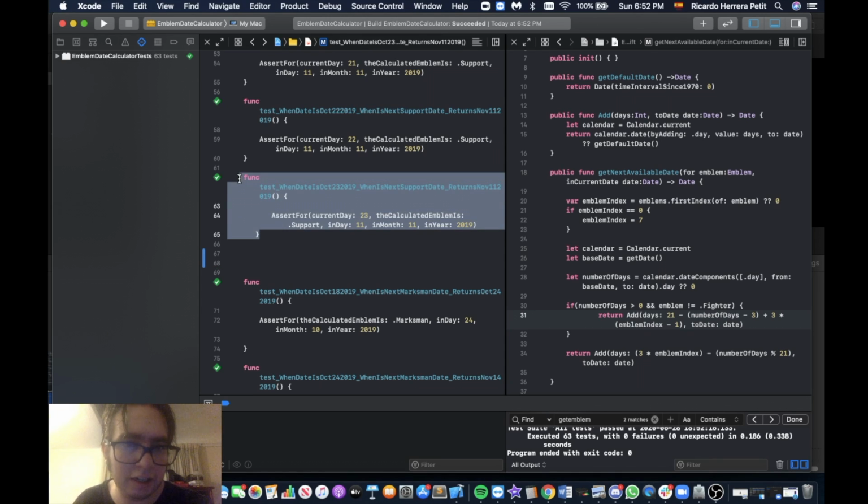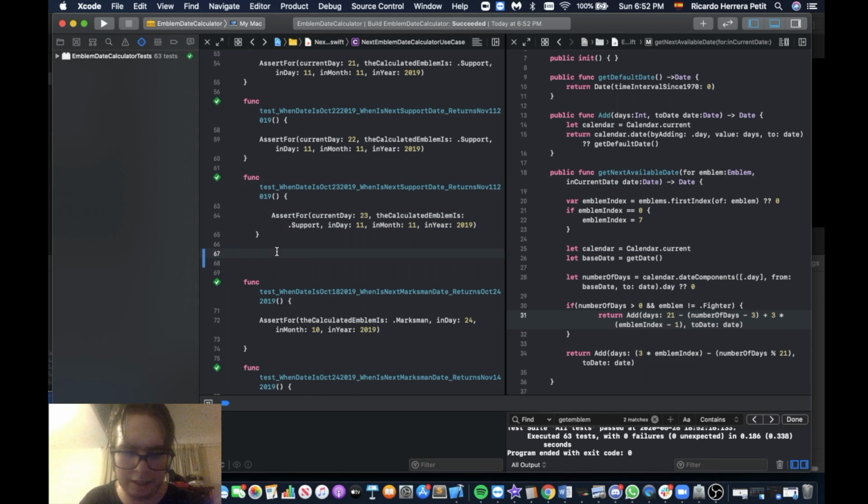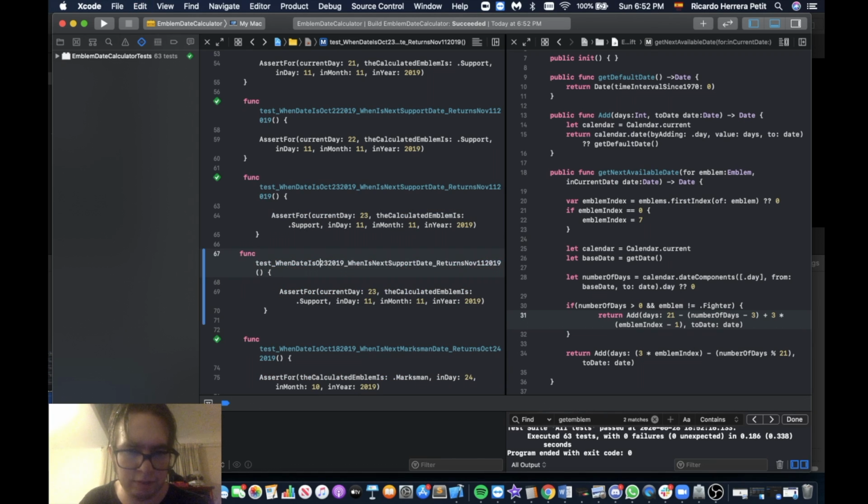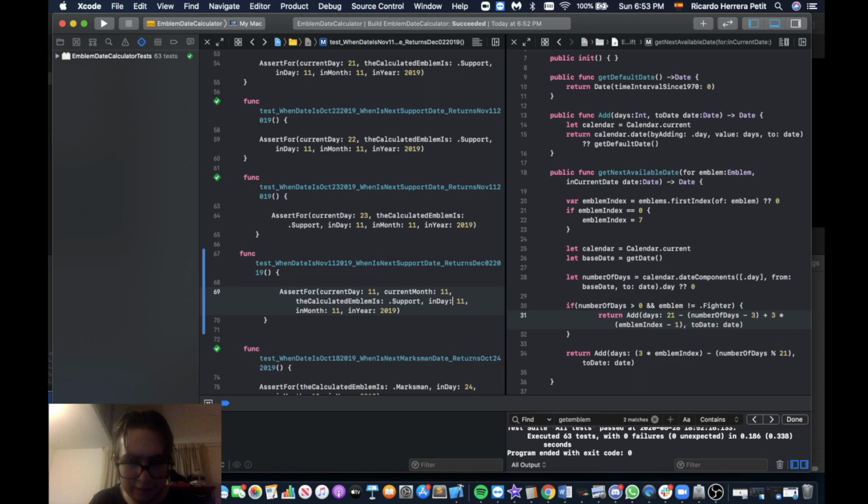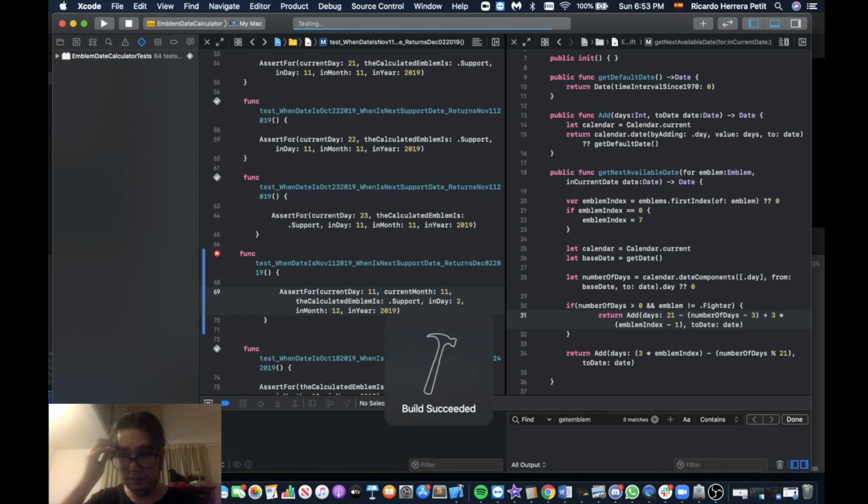So for support date, I want to make it when I'm in November 11. So when date is November 11, 2019, when is next support date, it should return December 02, 2019. And this is because December 2nd is 21 days later than November 11. So my current day will be 11, current month will be 11, the calculated emblem will be support, the day will be 2, the month will be 12, and command U. Let's see what happens here.